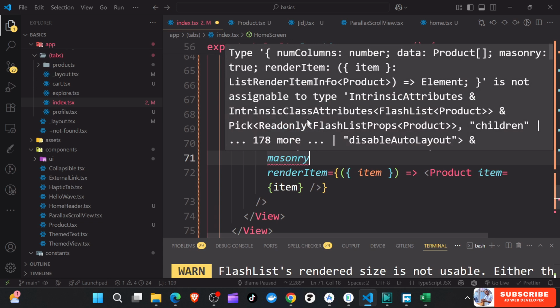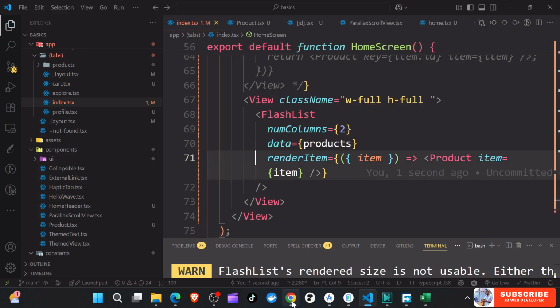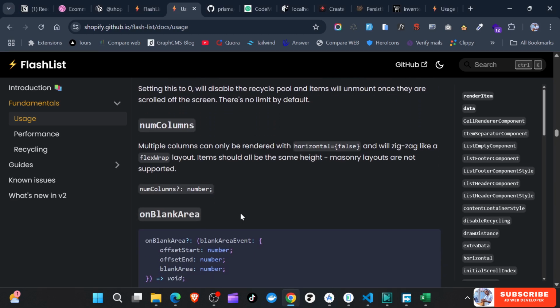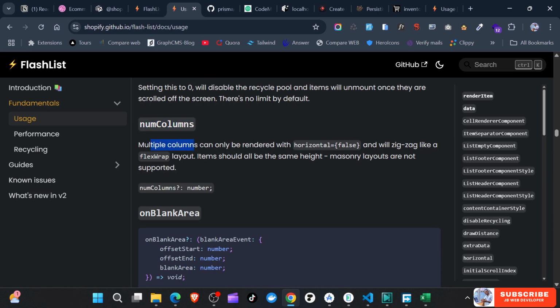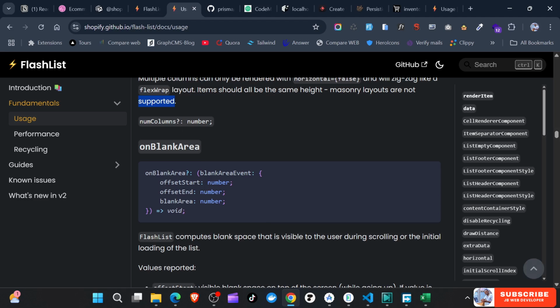It is no longer supported. Oh, what? It does not exist on this. So I think this is no longer supported on the FlashList. We can specify the num columns. So multiple columns can only be rendered with horizontal false, and with zigzag like a flex wrap layout, items should always be of the same height. Masonry layouts are not supported. So you can see here, masonry layouts are not supported if you do that.